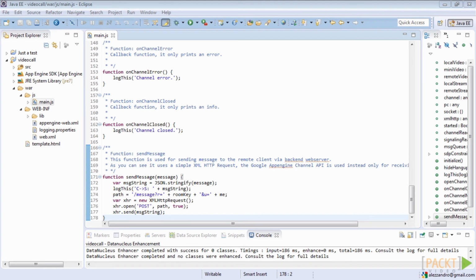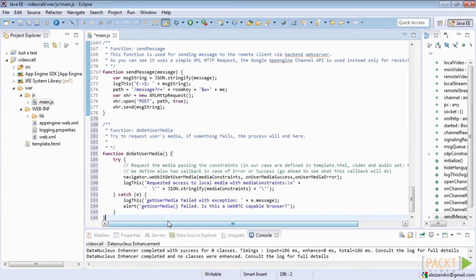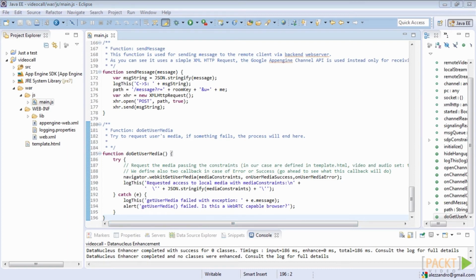Hello again, and welcome back to yet another video on creating our web application. By the end of this video, you will learn how to request media access through the web browser using the MediaStream API. We will continue editing the JavaScript file named main.js. We are now ready to define the doGetUserMedia function. We request the media passing the constraints. In our case, these constraints are defined in template.html. Video and audio are set true. We use two callbacks in case of error or success.